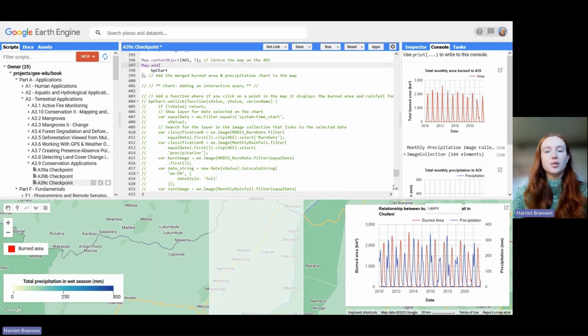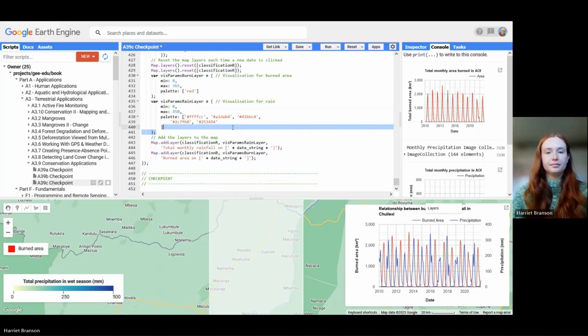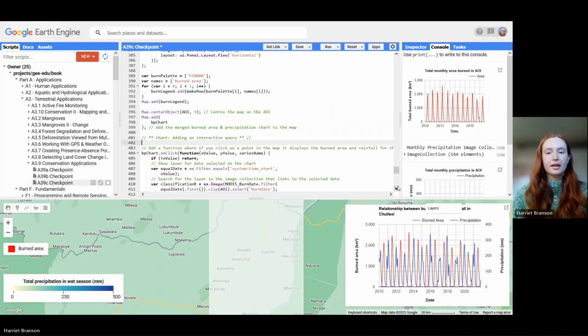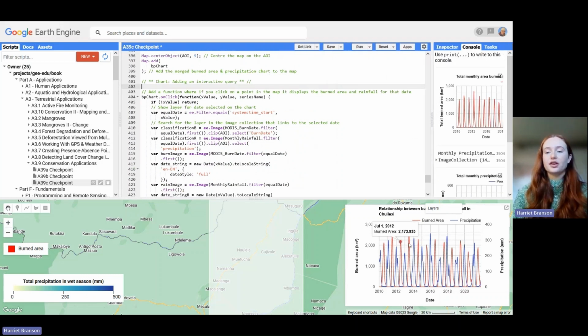So now we can move into adding an interactive query to our data set. This is the function where if you click on a certain point in the map, it will display the relevant burned area data set and the relevant rainfall data set for that particular date. As we just said in the presentation, we're using the on-click function. This takes the X value, the Y value, and the series name. And so we are setting it so it shows the layer for the date selected on the chart.